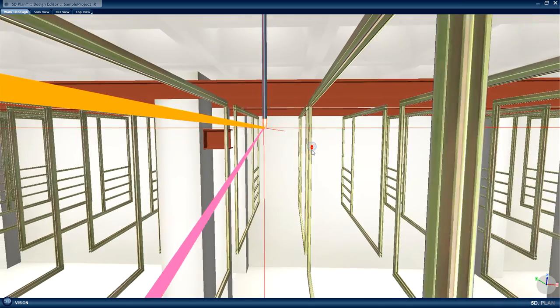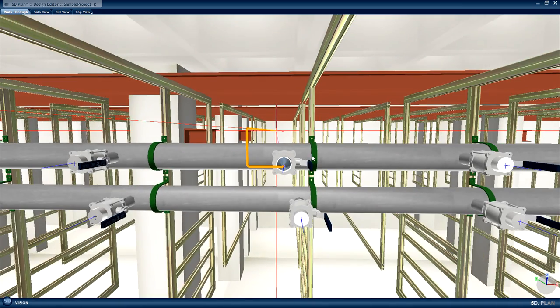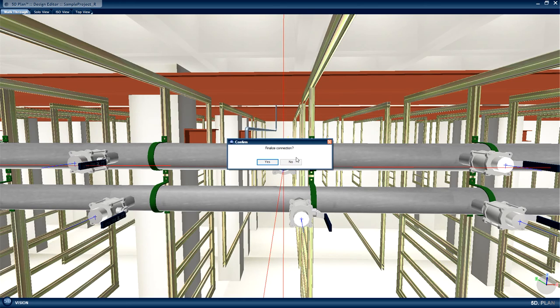Go to the connection point on the branch header. Now the routing is correct. Press the V key to finalize the connection.